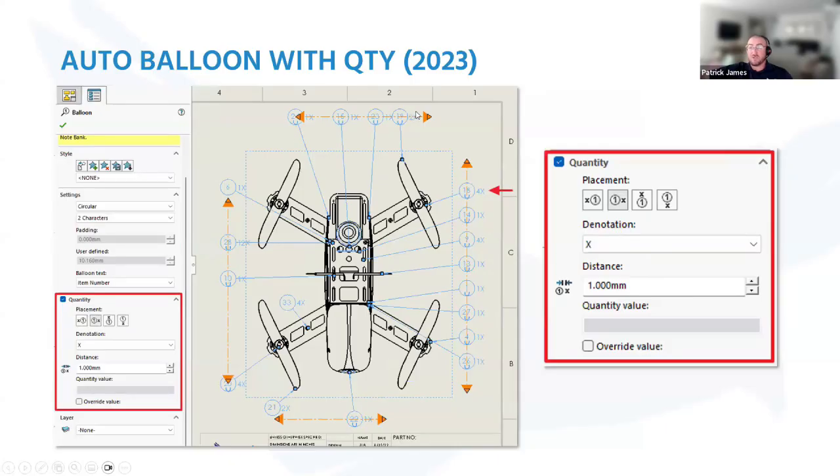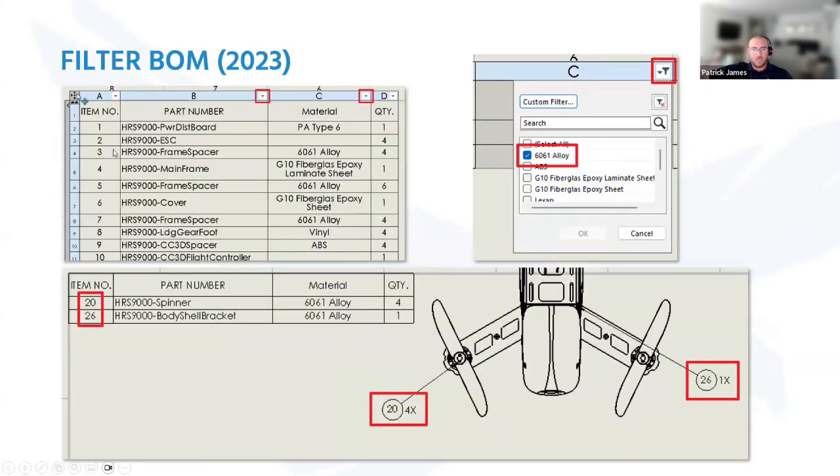The auto balloon quantity, I guess I would have just assumed this existed, but I guess it didn't until 2023, where next to our balloons, we can say what those quantities are. So it's just a little checkbox that got added to the balloon feature, and we can choose the placement on that and X, or I think there's whatever letter we want to put next to it for our quantity. But yeah, I guess this would be useful for things that aren't so obvious, like clearly there's 4 props here, but maybe some other thing that I'm only ballooning once. Maybe I do want to represent that more than one of them are showing up. So anyway, guess what's new 2023.